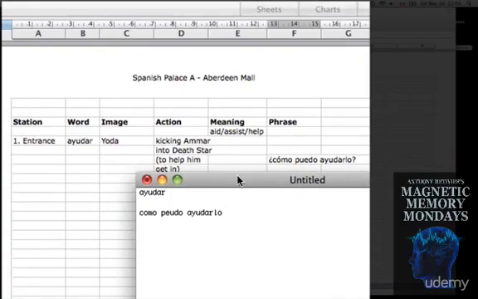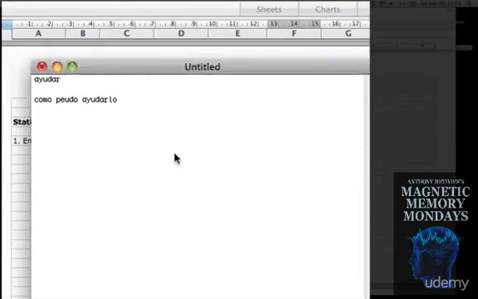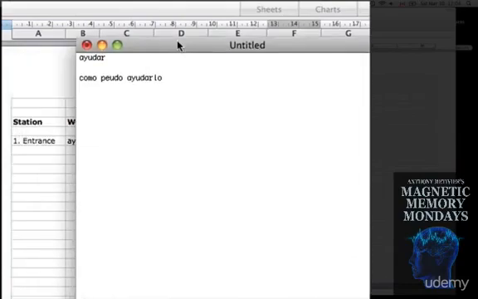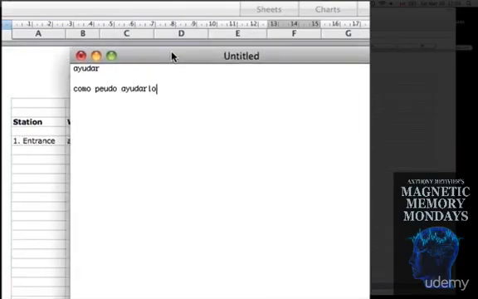It comes like that, and that's part of the testing, and you go through it. And I did it without going with a flashcard. Como puedo ayudarlo?